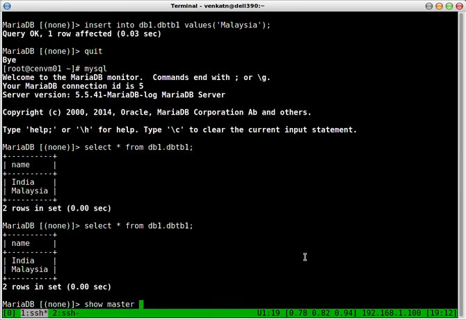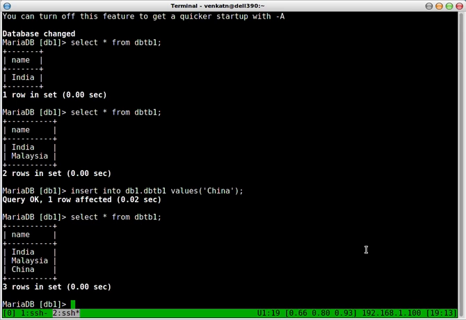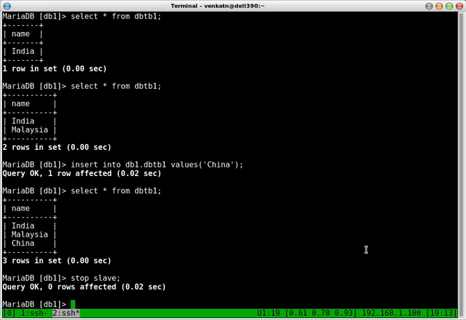Okay, show master status. So if you see, the position has moved, and even if you stop the slave here, stop slave, and start the slave sometime after, it will sync all the data from that position 435 onwards. So it's really not a problem to stop the slave server for a while for some maintenance or anything else. So it will sync from that position.